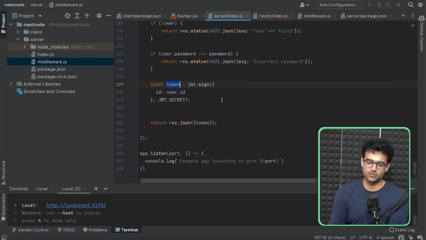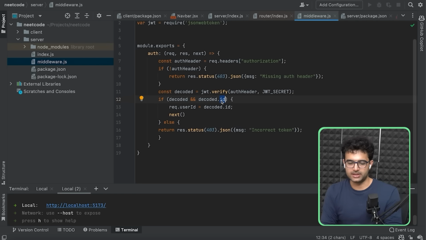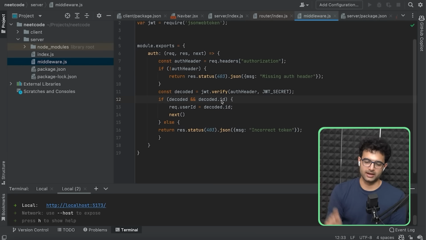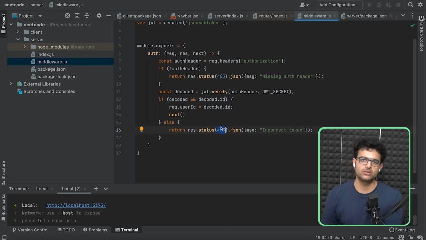This ID is basically what we compressed here. And if we do get back an ID, that means this user is authenticated, and hence we set req.userid to this ID that we decoded. And if we don't get back a decoded.id, or if this function fails or anything else happens, we return a 403 status code to the user, which is forbidden, which means they're not logged in, they're not allowed to hit this route. Hopefully that was clear.